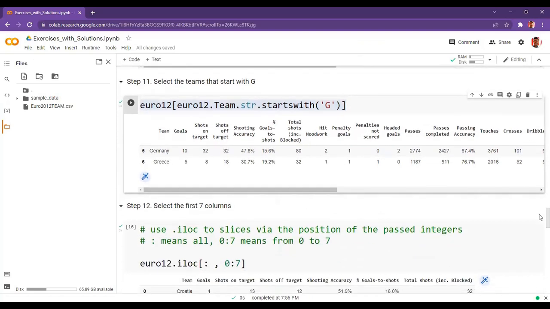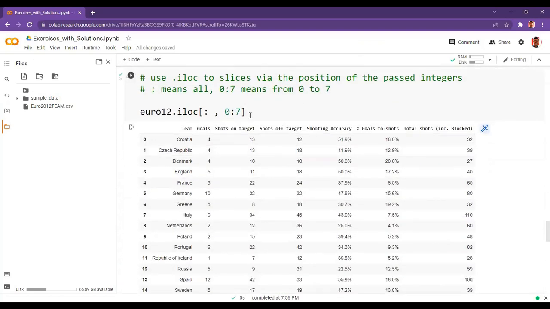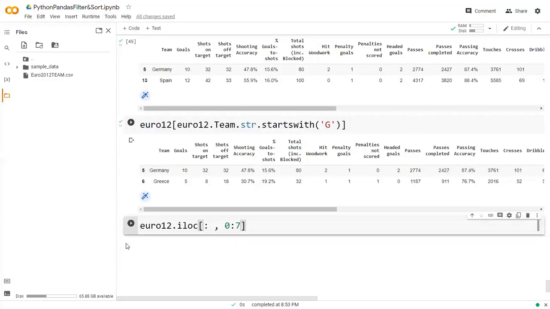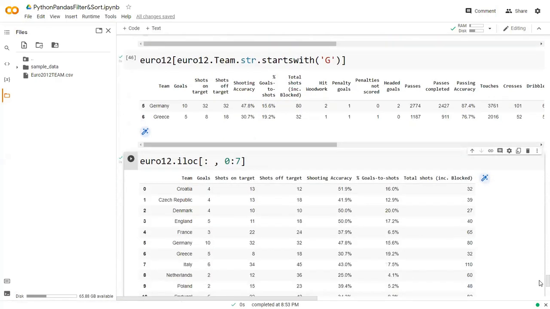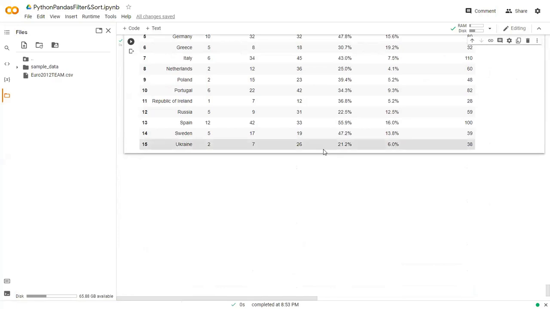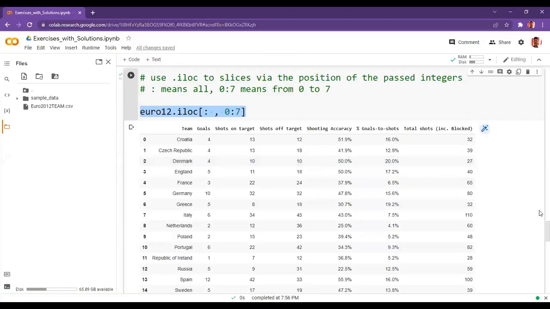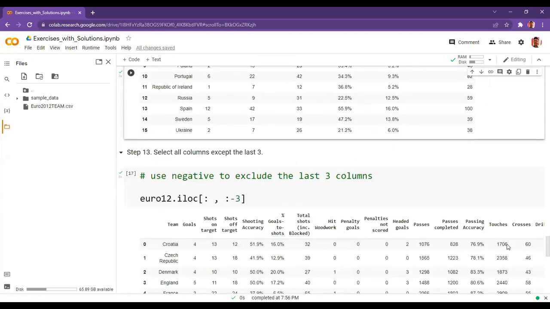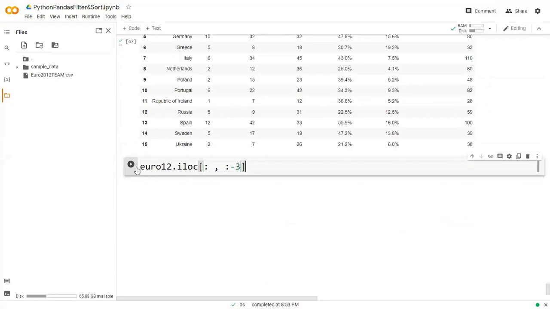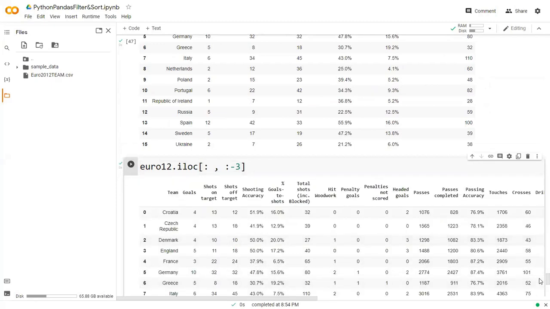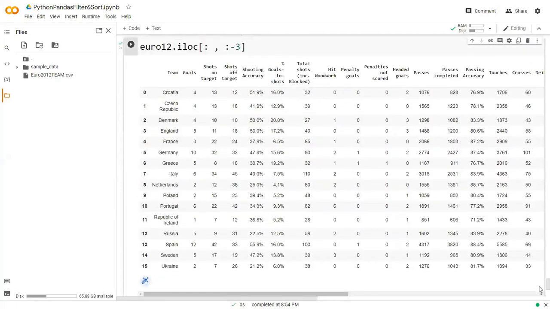Then you want to see all the rows and columns 0 to 7. So this is your output. Now the next thing you want to see is all the columns, skipping the last 3 columns and seeing the remaining ones. In this way you can see all the columns skipping the last 3 columns.